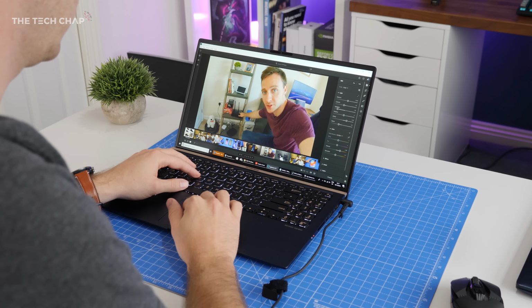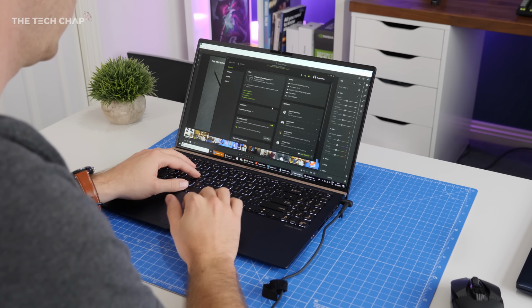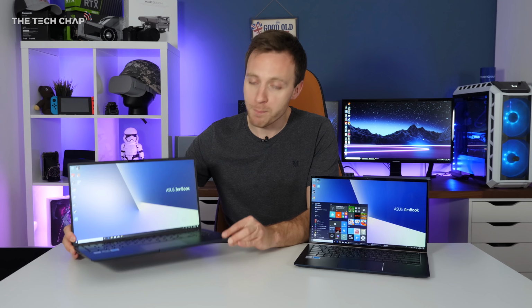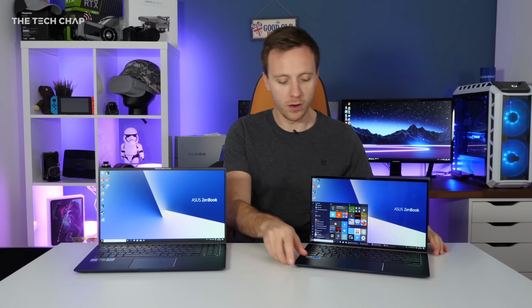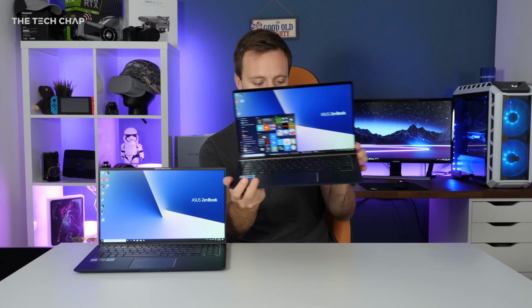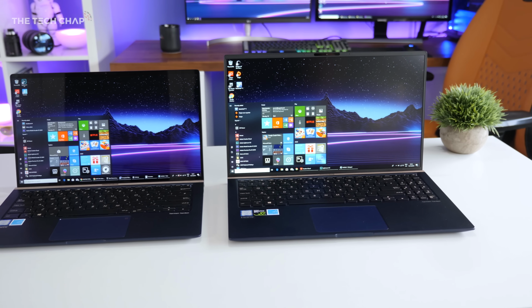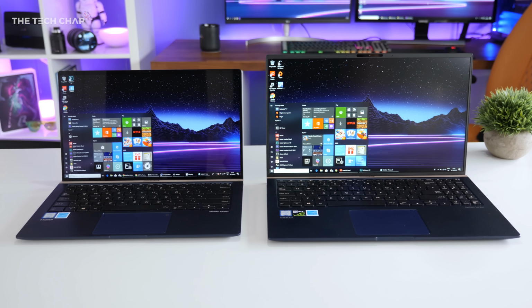Neither of these are touchscreen panels, but I don't think that's really a big deal. But you can see the difference between the matte panel that we have on the ZenBook 15 and the glossy one we have here on the ZenBook 14. Now, there's pros and cons for matte versus glossy, but the good news is that you actually get the option to choose matte versus glossy on all the ZenBooks, which I really like.